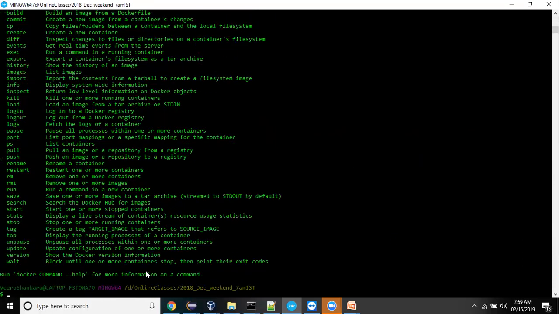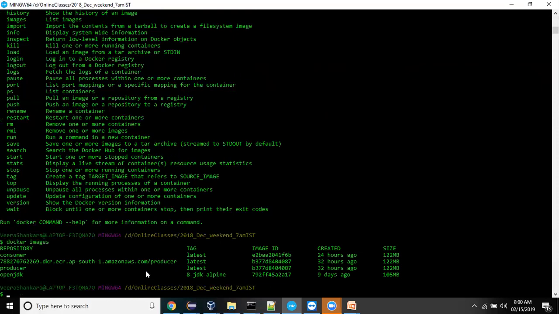If you want to see all the Docker images which are there with the internal Docker, you can run docker images. It will give the list of images which are there locally. So these are the images. If you want to see all the running containers, use docker ps.